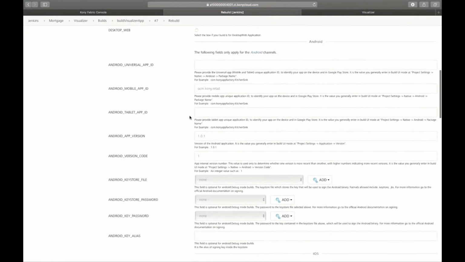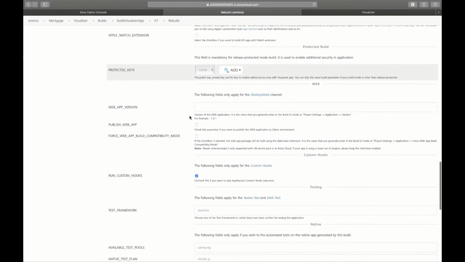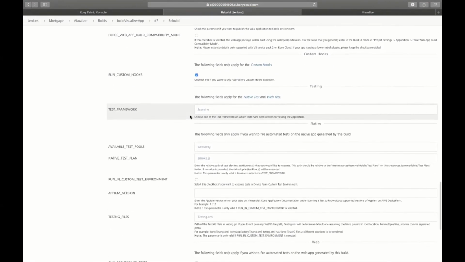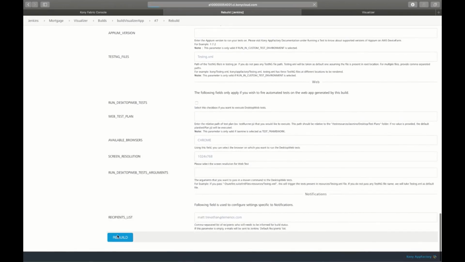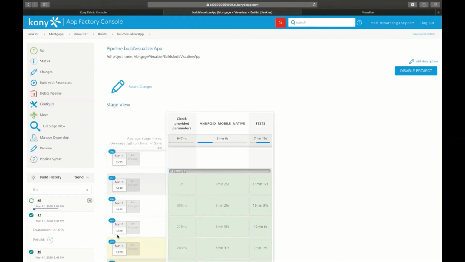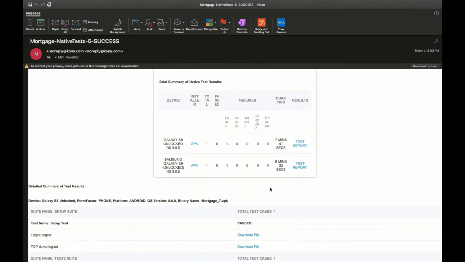If you haven't seen App Factory, we can set up a different call for that, but basically this is a multi-channel build engine for iOS, Android, and responsive web. I'm going to leverage the framework, which is Jasmine. You can see I picked my available test pool, which was Samsung in this case, and I'm going to run that smoke.js. Now it's going to go through the build process. It's going to build that Android native application, and then it's going to test it on a live device and send me the results. Now, if you're familiar with App Factory, these results should look pretty familiar.